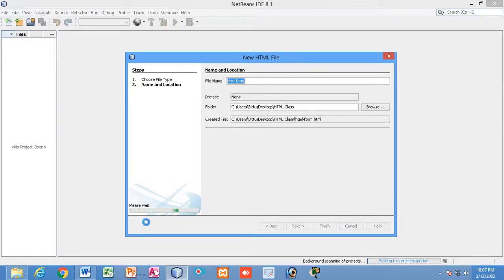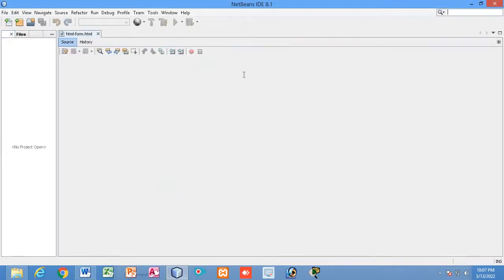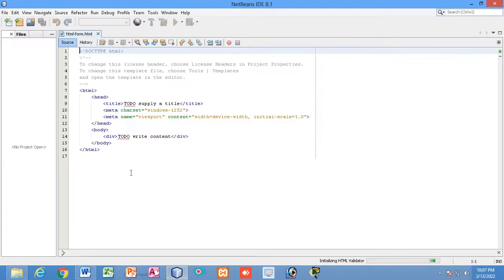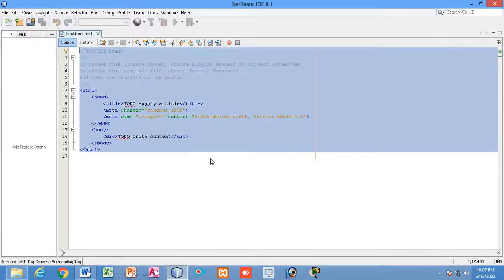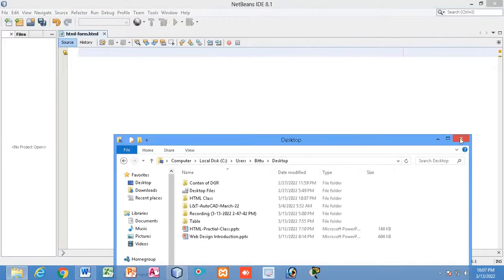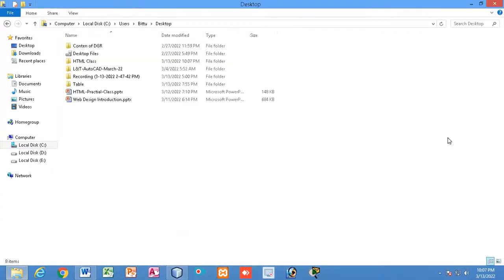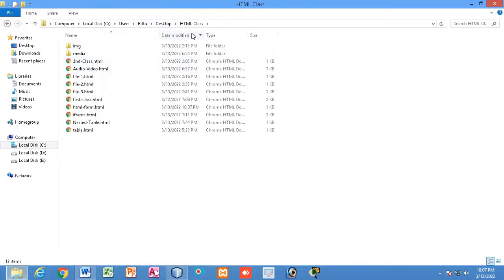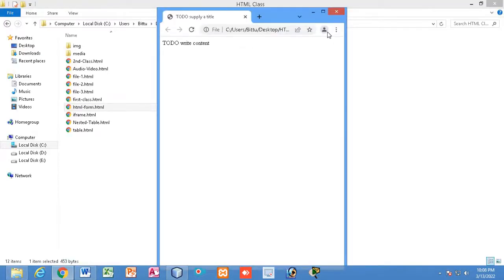Right, it will take some time. Now it has been created. You can see these few lines of code already written by the text editor. I will just go and delete everything. Let me start from the very beginning, right? You can see inside this desktop, inside this HTML class folder, this file is created. Yes, this file, form.html, right?